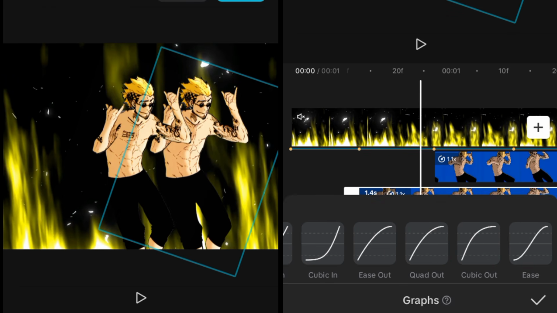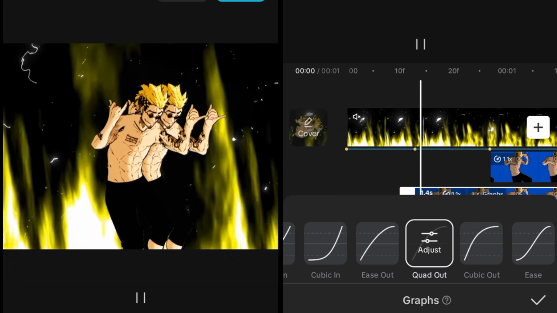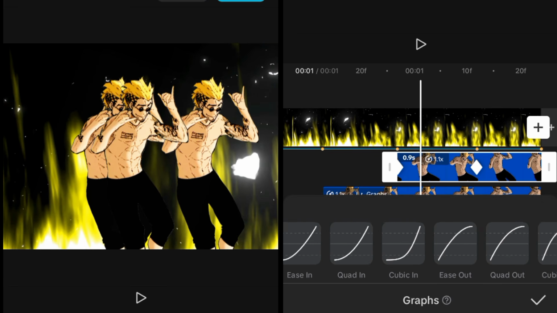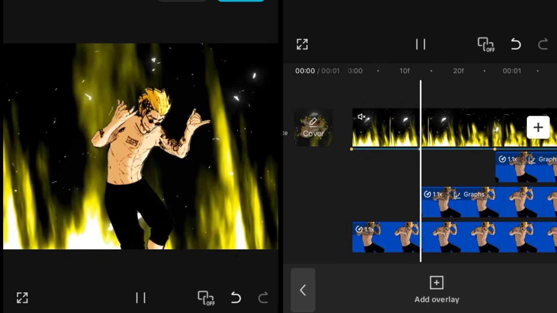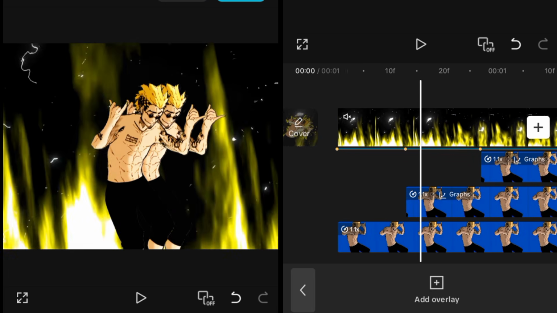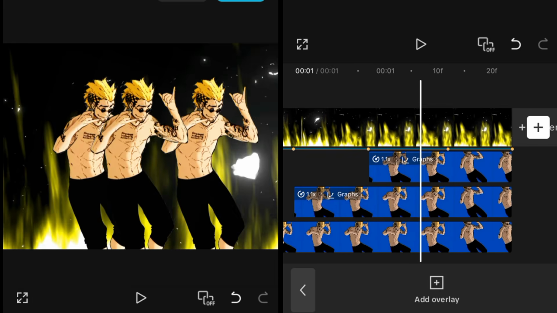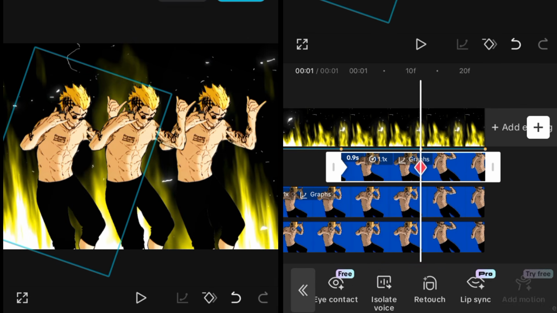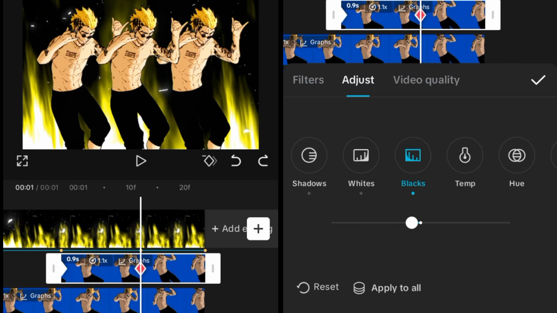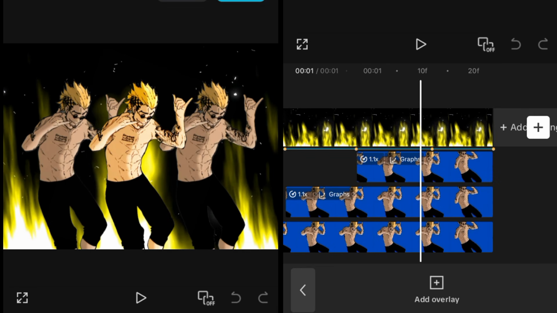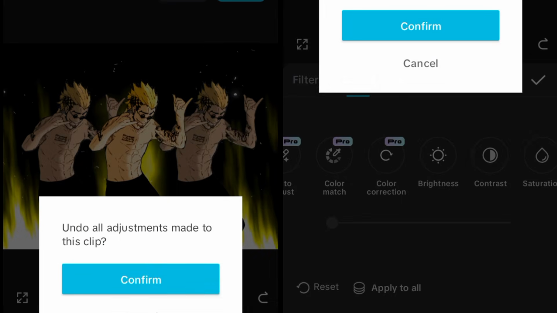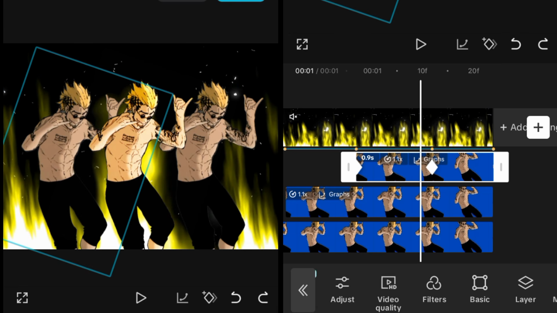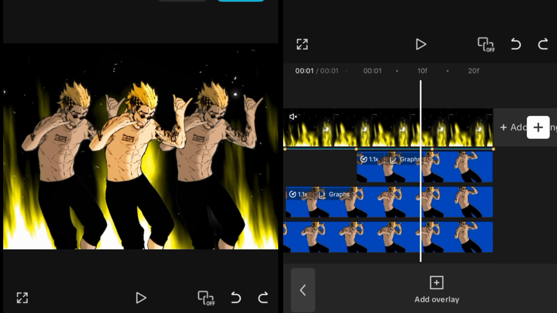Then you have to add graphs. So over here I am using quad out graph. Make sure to add the same similar graph because it gives some smoother and faster movement to the clips or the overlays. Then you have to check it out 1 or 2 times, and after you are satisfied by this, click on this overlay, go to adjustment and reset everything. Make sure to reset both of these overlays.